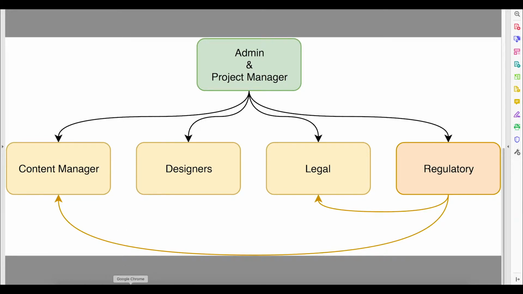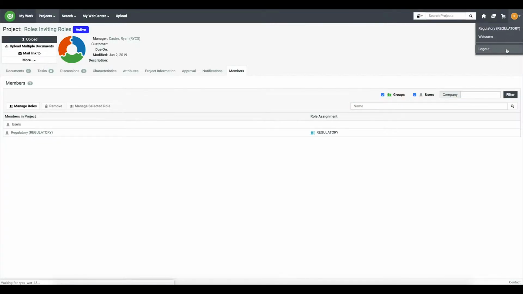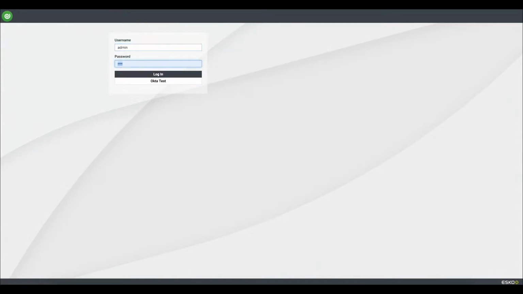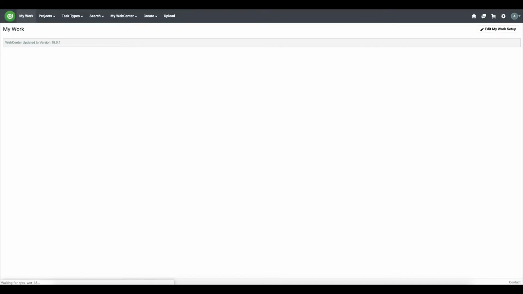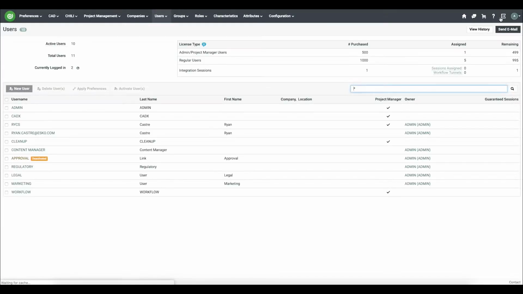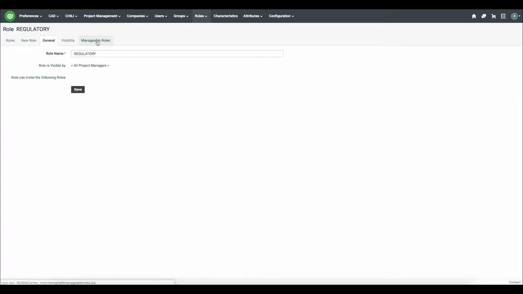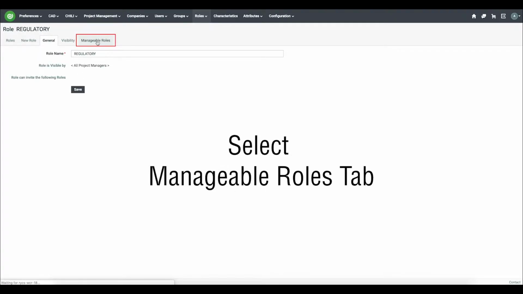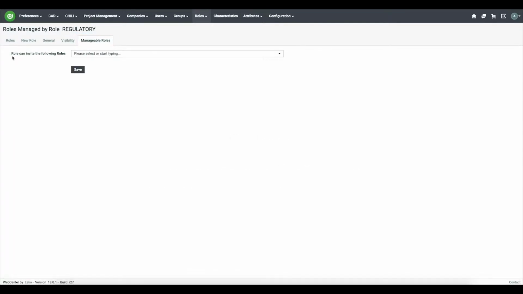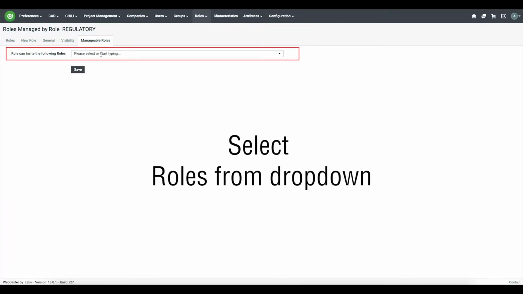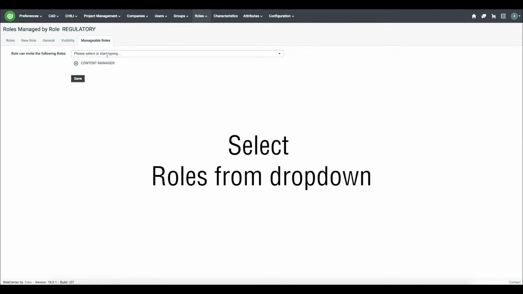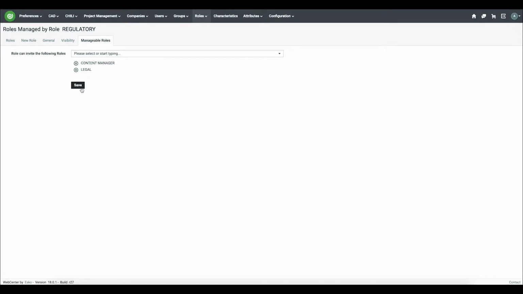All right, so let's go back into WebCenter, and this time I'm going to log in as an admin so I can configure the system. Navigate to the admin panel, navigate to roles, and I'm going to click on regulatory. Now there's a tab here that says manageable roles. So I'll click on that, and here it says role can invite the following roles. So I'm going to click on content manager as well as legal.